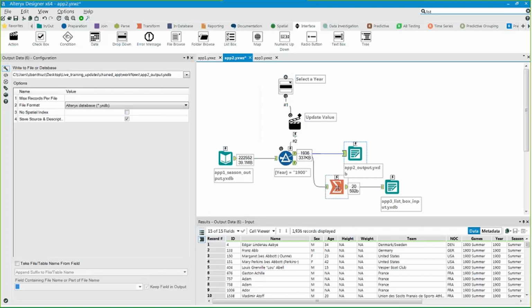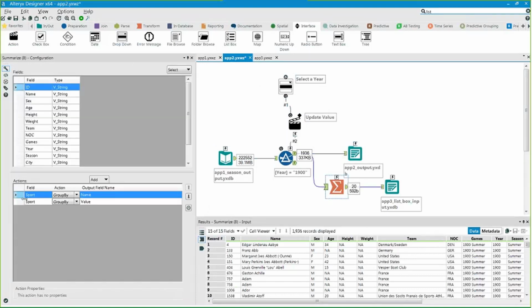And again, we're going to repeat the very same steps here with summarizing by sport, so all the different sport types that we could pick in App 3 in our list box, grouped by or renamed to name and value. And again, I'm going to create that as another output file, App 3 list box input.